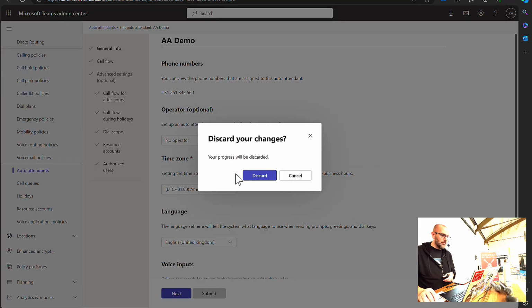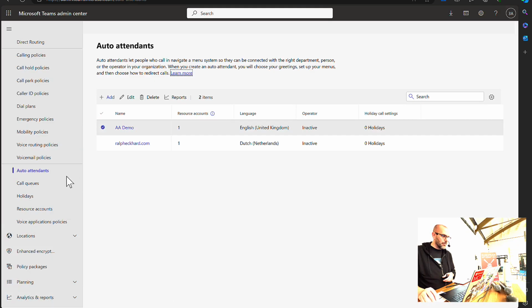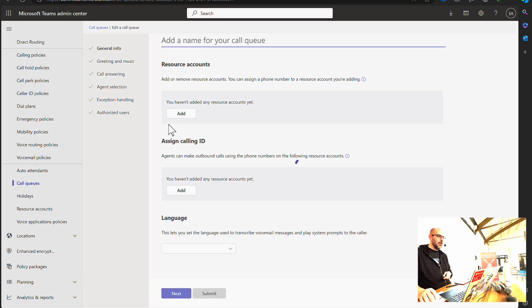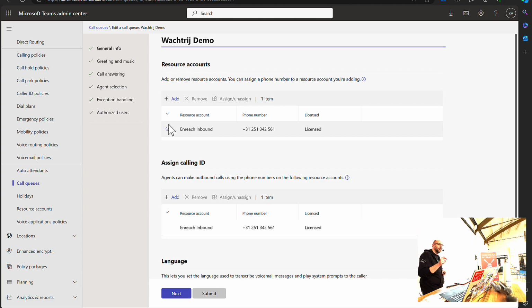And of course, we have the options here as well for that. Let me cancel this one and go to the call queues option. I have a call queue right here. Again, a call queue can have a resource account. You can have a call queue be reached directly from outside of your company. Assign a telephone number to it and you can call it. Or you can route to it through an auto attendant.